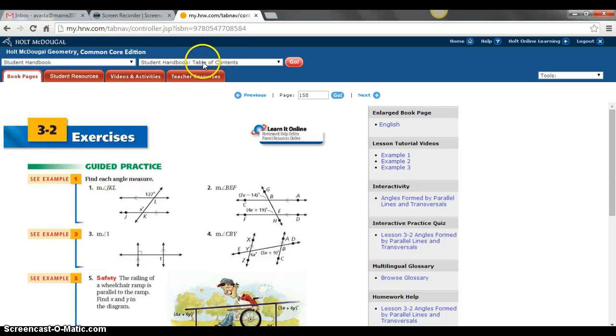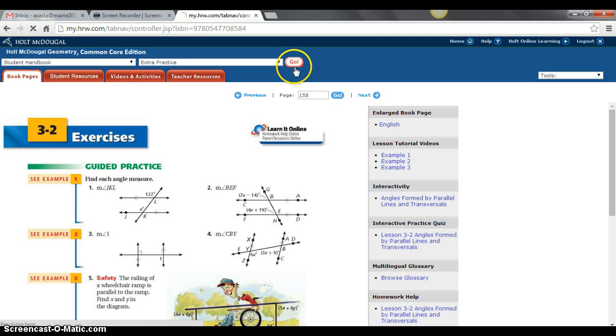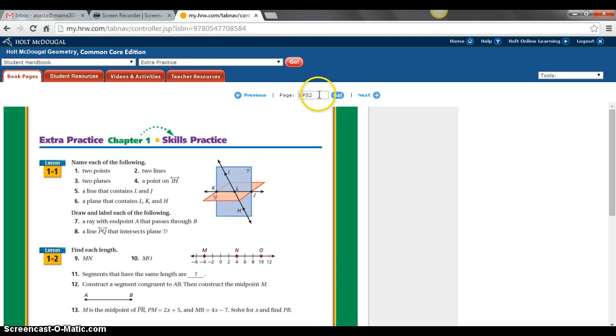So under the student handbook menu, you can choose to look at extra practice, a problem-solving handbook, postulates, constructions, selected answers, glossary, index, etc. If you want to choose the extra practice, which is where we're going to find some of our homework problems, and click go, you can see that the page numbers are slightly different. Instead of using all numbers, all of the extra practice pages start with EPS and then a number. For example, EPS 2 is extra practice for chapter 1.